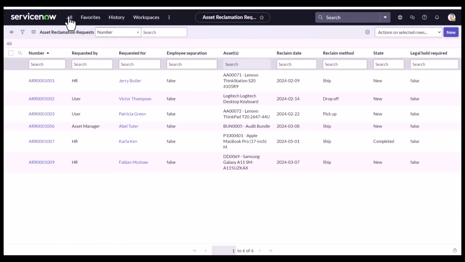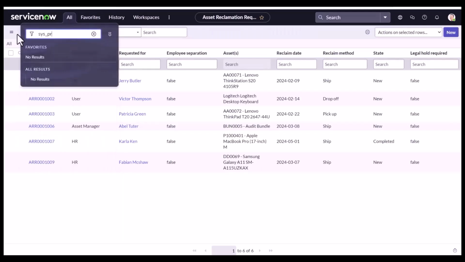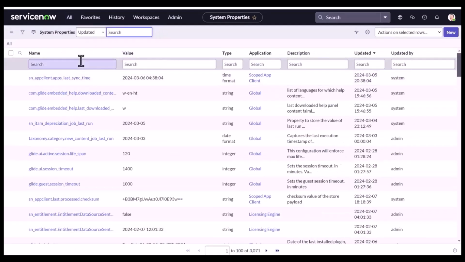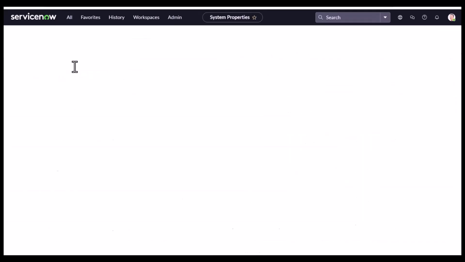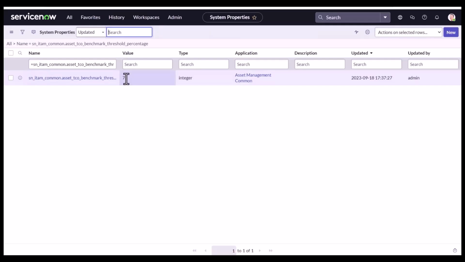So we can get into the property table, and this is the property, asset TCO benchmark threshold percentage, which is set to 75%.